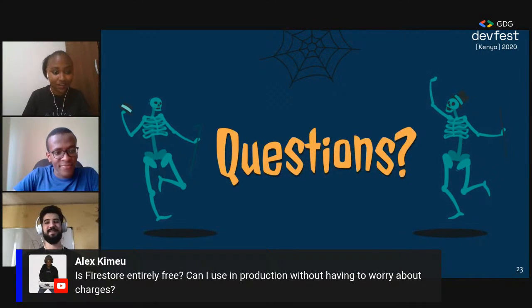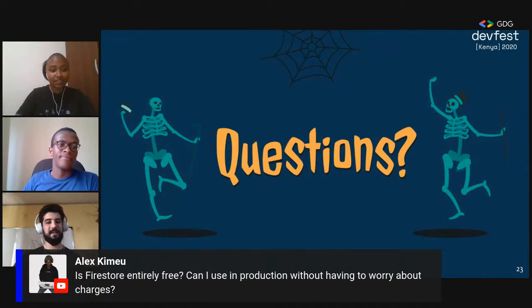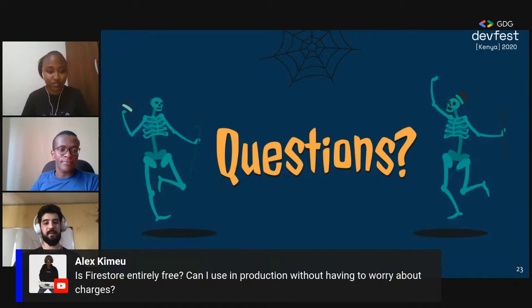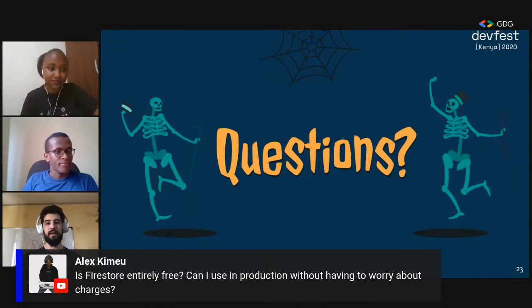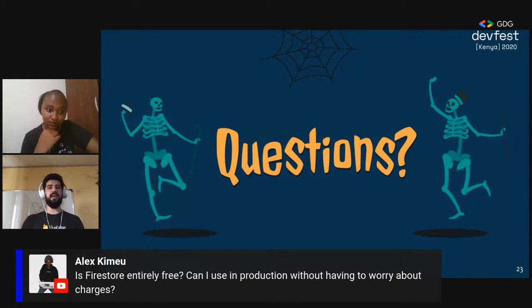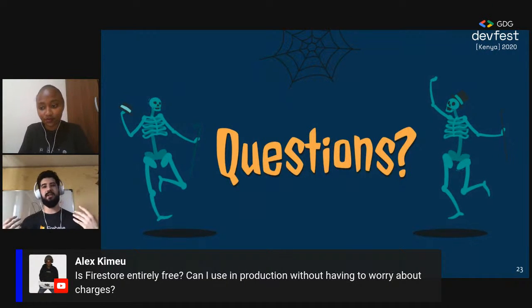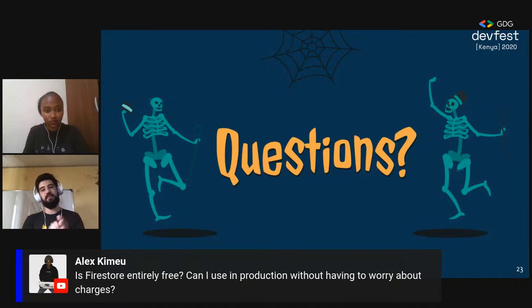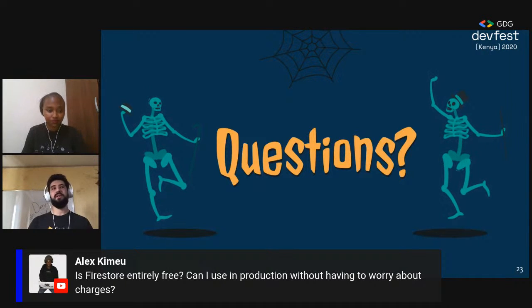Yeah, there's another question. Is Firestore entirely free? Can you use it in production without having to worry about charges? I wouldn't say yes, because it's free for a small load, and if you need to handle a high load, you ought to pay. Like any other application nowadays, it has different plans and different prices, so you'll be able to buy a subscription.